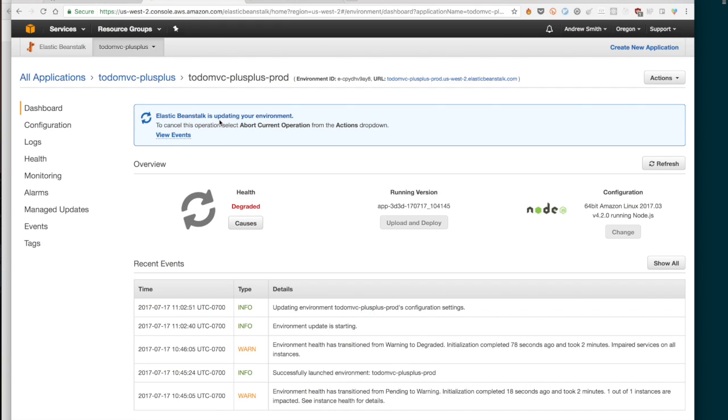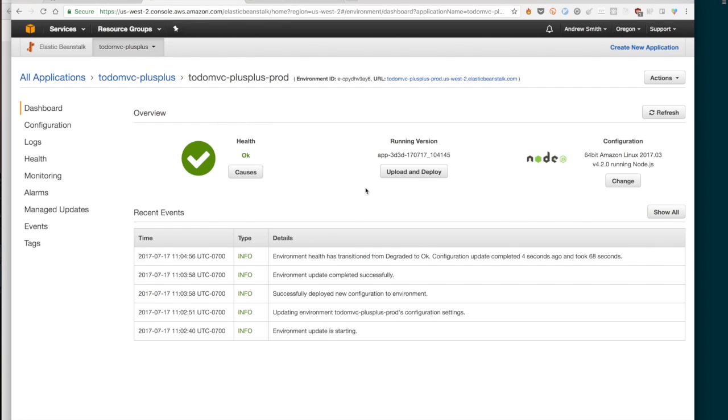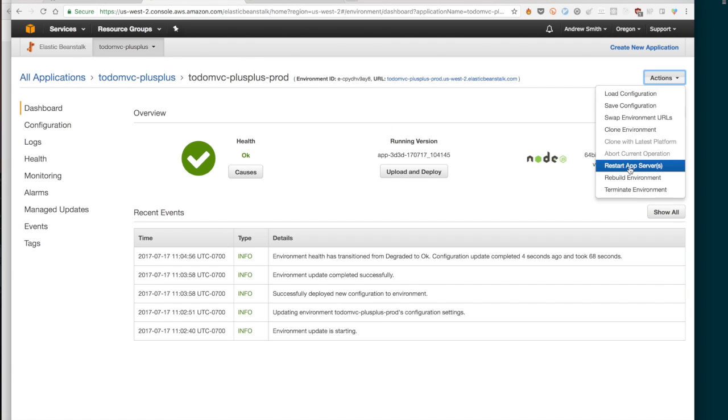So this is currently updating our environment still. And just to be extra safe, we're going to go ahead and reload this. Just restart the app servers.